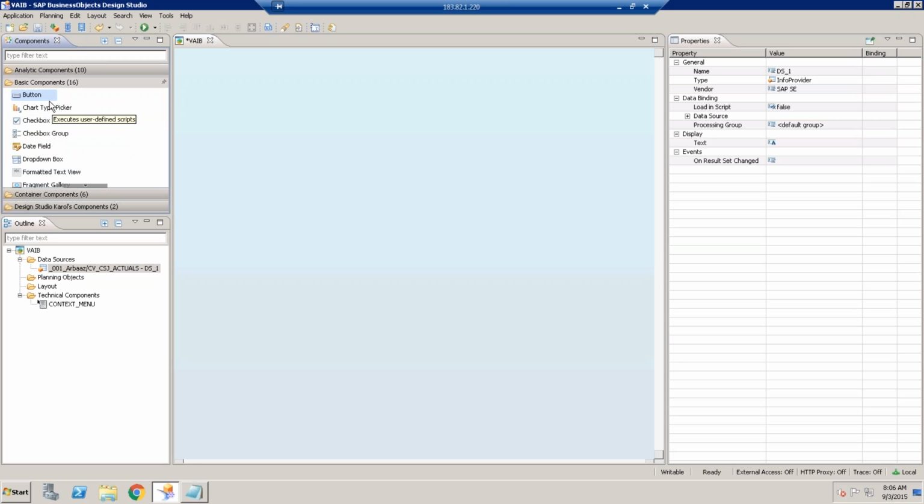Now if you go for basic components, don't worry about why they are analytic and why they are basic. Initially, when the Designer Studio was launched, at that moment it made sense to call them analytic and basic, but now they have so many additions and movements, so it doesn't make sense.